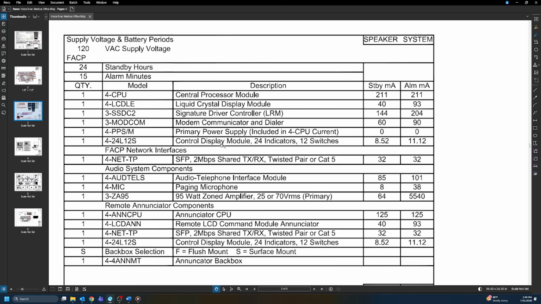We'll just jump down here. Control display module with 24 indicators and 12 switches has 8.52 milliamps. Then just keep going down. The paging microphone has 8 milliamps, right? And you can see conversely that in each row, the alarm amperage is higher for a lot of these devices, right? So you've got 101 milliamps instead of 85 for the alarm versus standby. Then you've got like 204 versus 144 for the signature drive controller for that device.